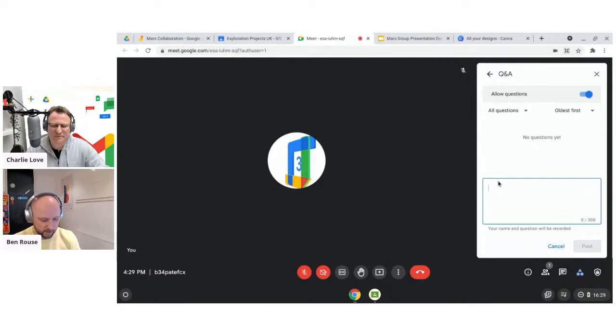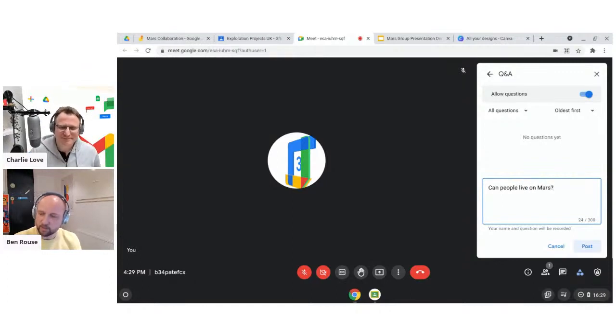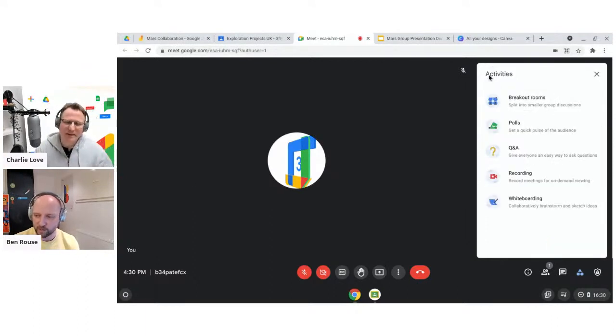So it might be, can people live on Mars? That might be one of the questions that one of the students wants to ask. And once that's posted, you'll see a little thumbs up icon on the right where people can upvote it, so we know which questions to pose to the expert when they join. So I can keep an eye on the Q&A and monitor that as we go.